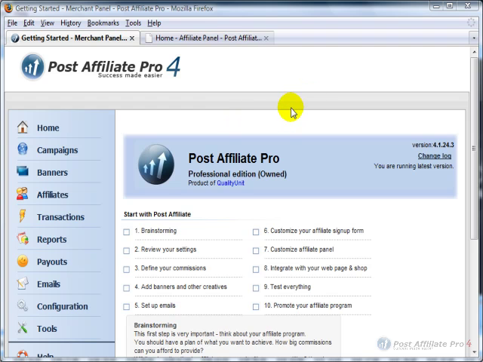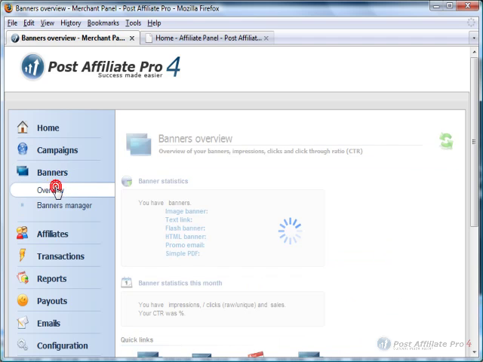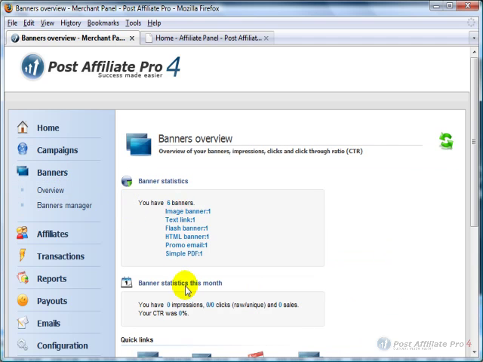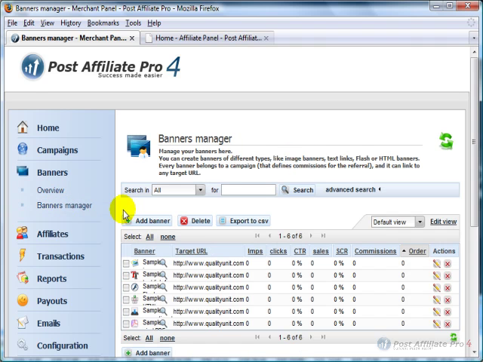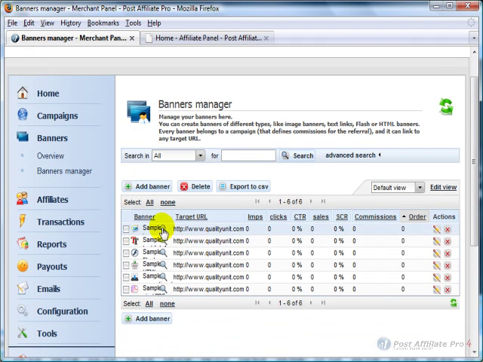When managing an affiliate program, one of the most important things to provide your affiliates is creatives like banners and text that they can use to promote your products and services. In Post Affiliate Pro 4, if you come over here in your control panel and click on Banners, you can click on Overview and get an overview of the type of banners and creatives that you have available. And then you can click Banners Manager and see everything that's available.